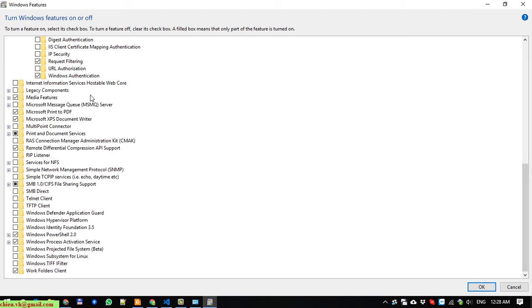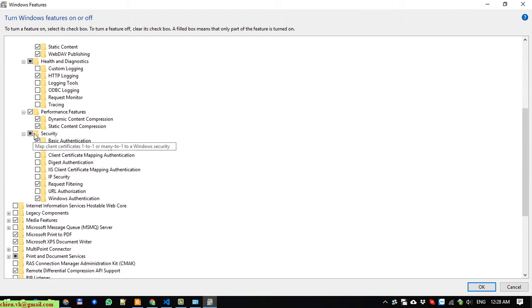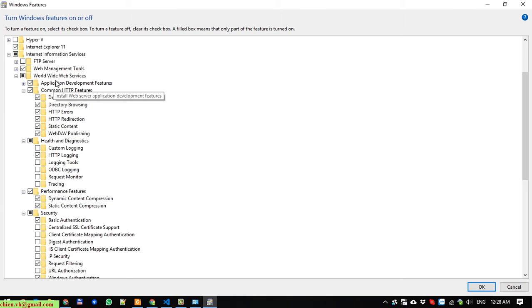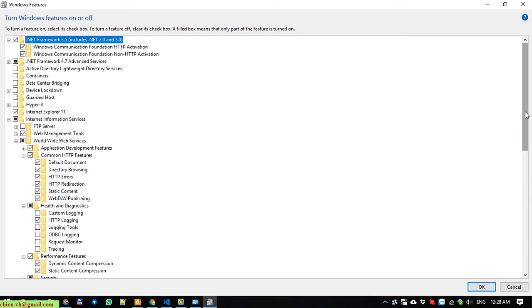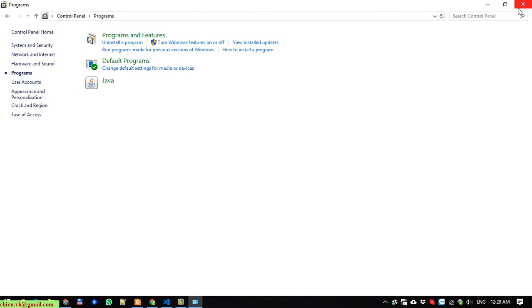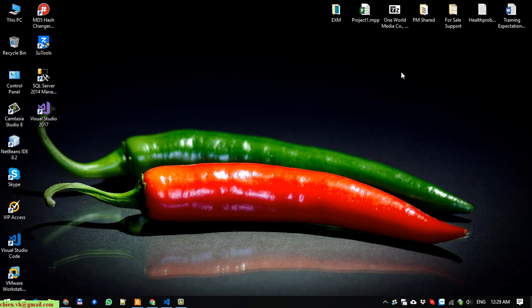So after you select all of the options underneath the World Wide Web Services, you click on the OK button to perform the action to install the Internet Information Services on your Windows PC. Okay, and after that you have to wait until the installation is done. Cool. Because I already installed the IIS server on my PC, I don't want to uninstall it and install it again. Okay, cool. So now I will close this one.